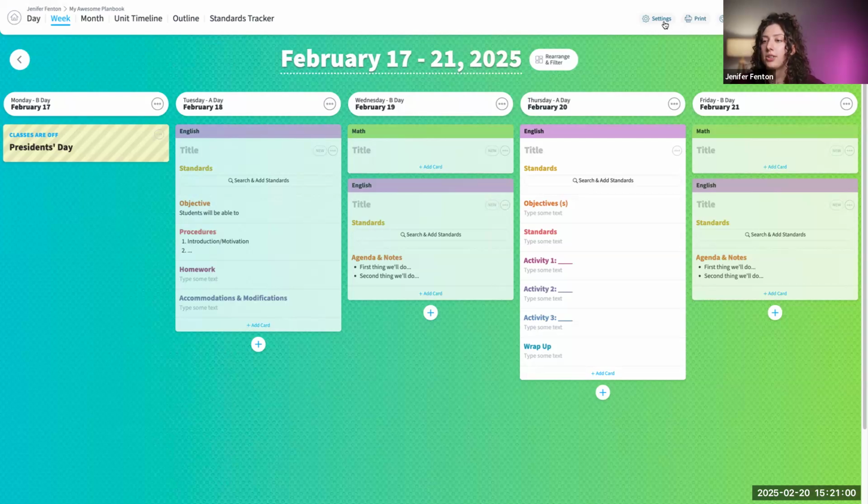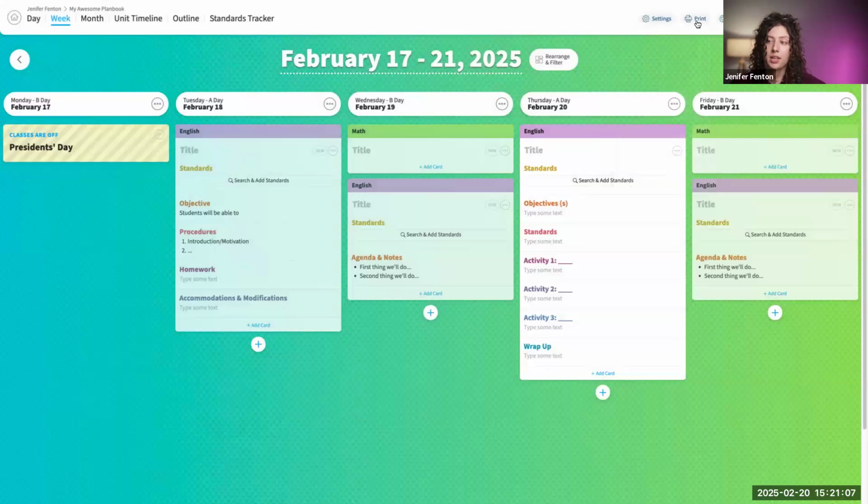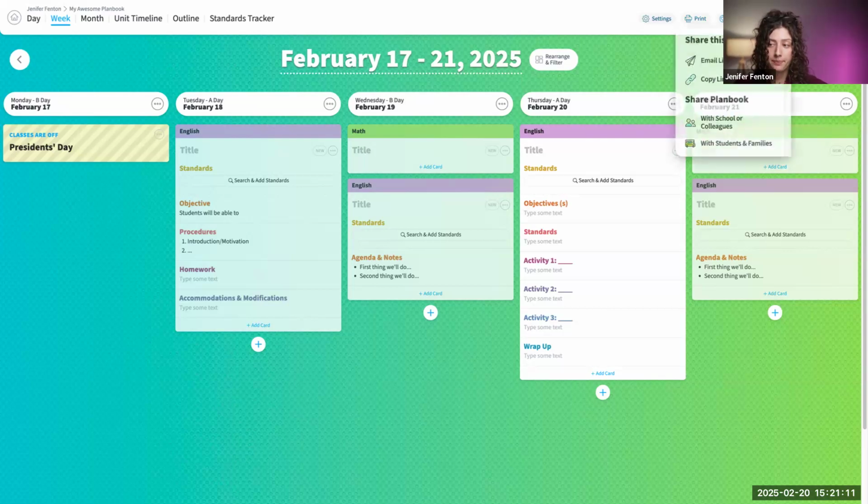So in your settings, like I said, this is where you can edit things about your plan book. This is also where you can print things if you want to. You can share. So we've recently added this email link option. So this is where you can email someone your plans directly from CC. So prior to this, we had this copy link option where you could copy the link and then you would have to go email it yourself if you wanted to email it. Now you can just do it right from CC.